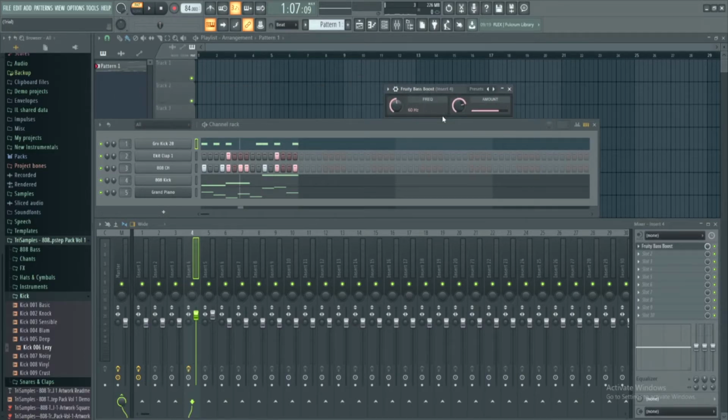Bam! Look at that, guys. Fruity Bass Boost, one of my favorite plugins. I want to crank this down a bit. I'll put it at 48. And you can crank that up all the way. And now let's hear how it sounds.